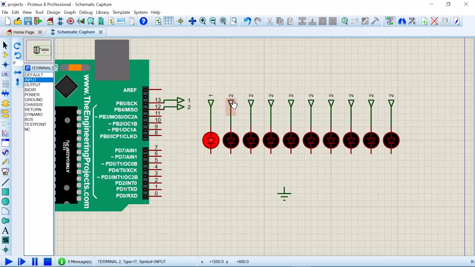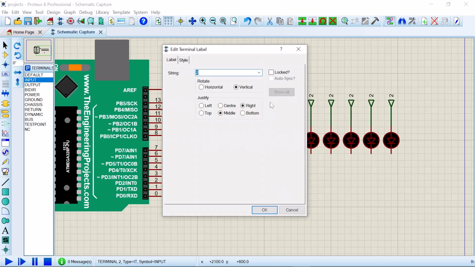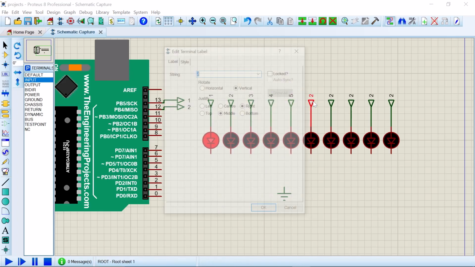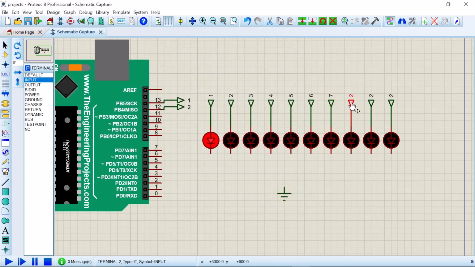But mind you, we have to change the input pins. So this is up to 2. Let us increase the others up to 10. From 2, we go straight to 3. Alright, interesting. We have labeled it from 1 to 10.